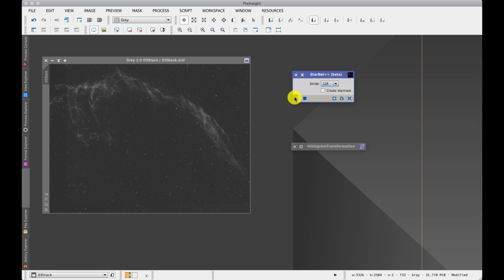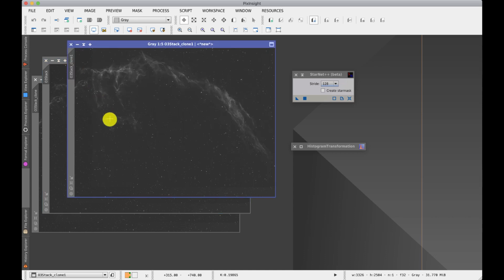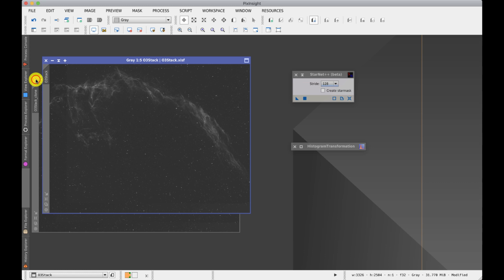The only tool setting really is this stride number. I've tried various numbers from 128 down to 16. Doesn't make a huge amount of difference. If you want to try out several times, you can always just drag your image off and create duplicates and try a different setting on each and see which one you like the best.